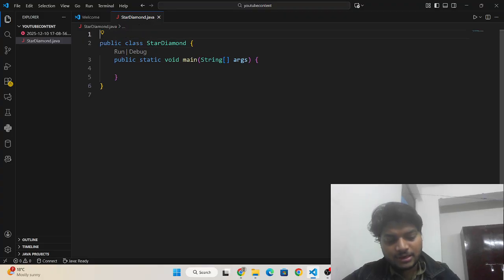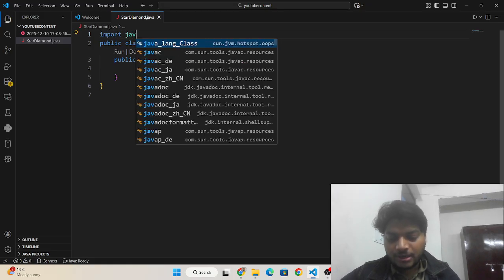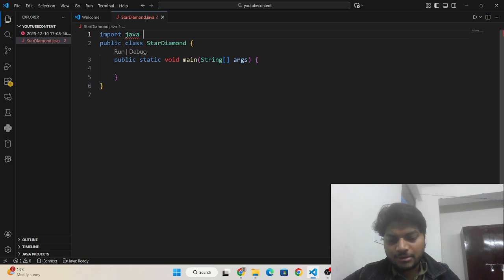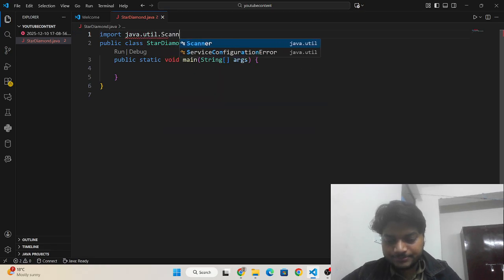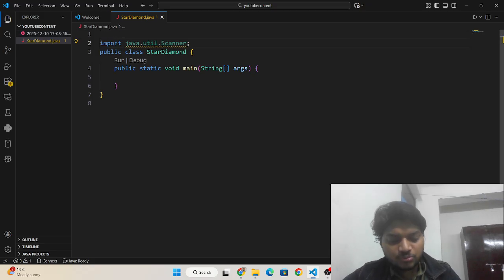And here I need to import a Scanner class because we have to take user input. With the help of a Scanner class object, we can take the user input. So I need to write import java.util.Scanner. And then I'm going to write the problem statement here.